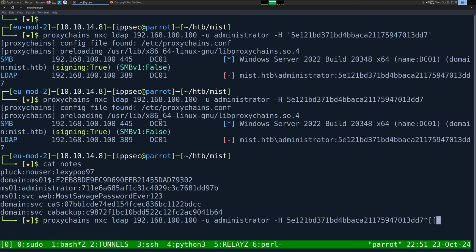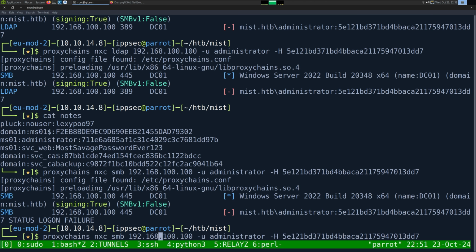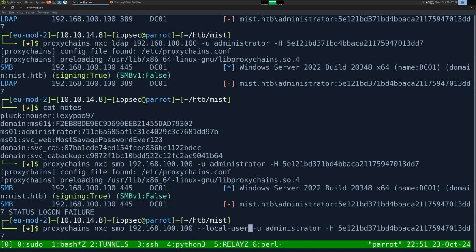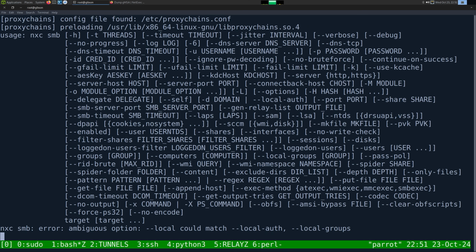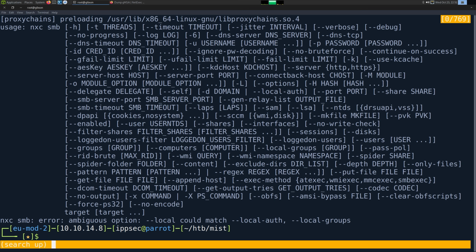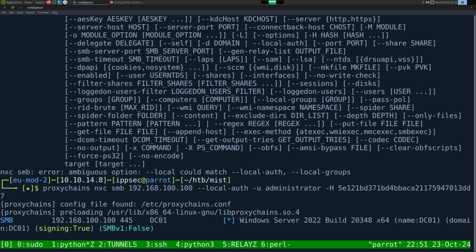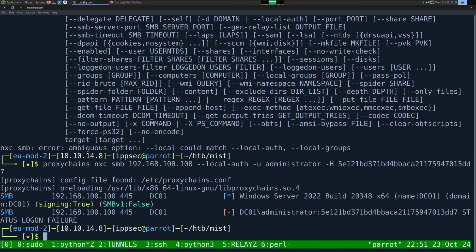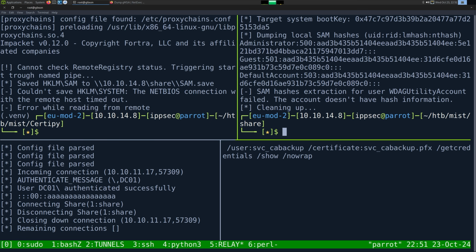We'll add the local user flag to this, or maybe SMB. We should be able to pass the hash on ldap. Local user. Let's see, what was the local flag? Local auth. So I wonder if because it did not complete successfully, that maybe we got like a bad decryption key and the hash is wrong? Because that is really bizarre.